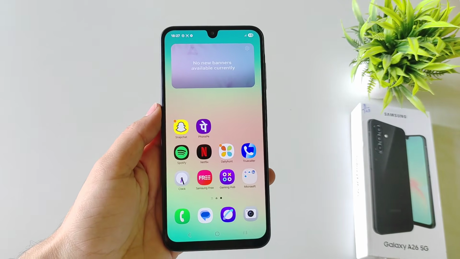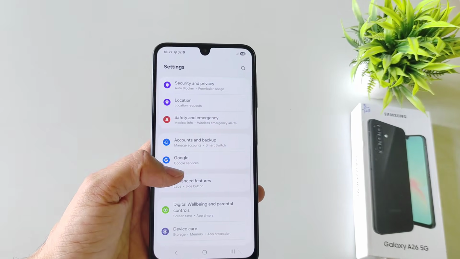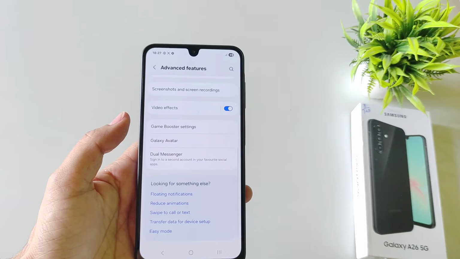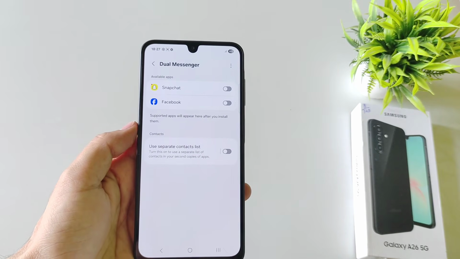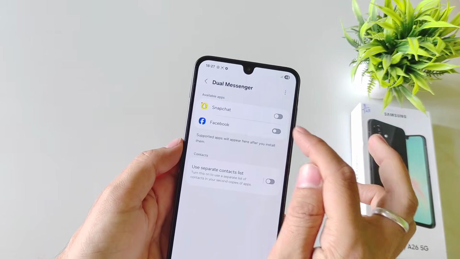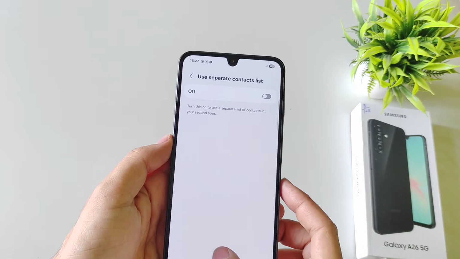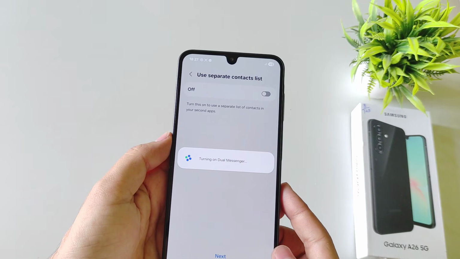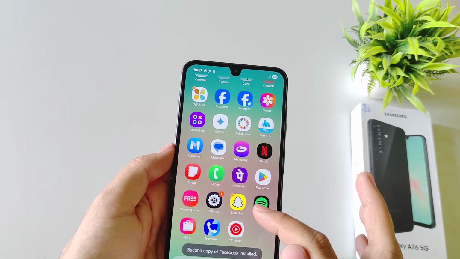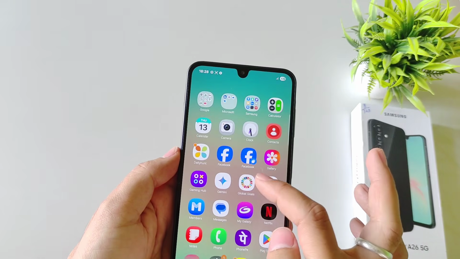You can make a dual of any messenger application in this smartphone. Open your settings, select advanced features and then select dual messenger. It will show all the applications which are clonable in your smartphone. Enable the app you want to clone, click on install, click on confirm and then click on next. Again click on OK. It will take a few seconds. After that it will make a dual of that application. As you can see, I have 2 Facebooks now and I can log in with 2 different accounts in the same application.